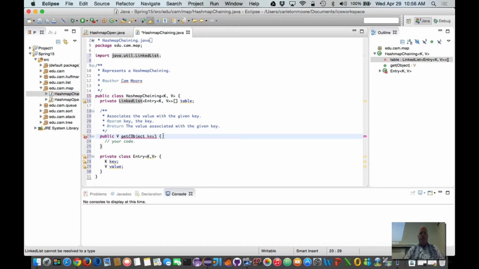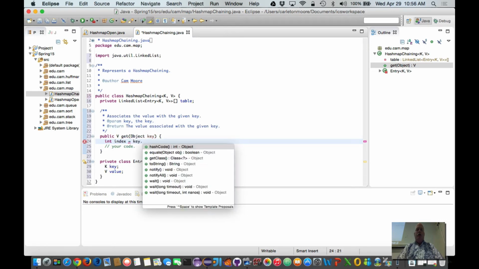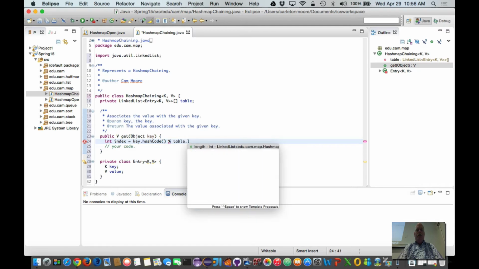Okay, so what's the first thing we always do with a hash map? Check for a null key. Well, we can check for the null key, or we just throw a null pointer. We want to find the index into the table where we think this item is going to be. So we calculate the index into the table. So int index equals key dot hash code, which will throw a null pointer if the key is null. And then we mod it by length.